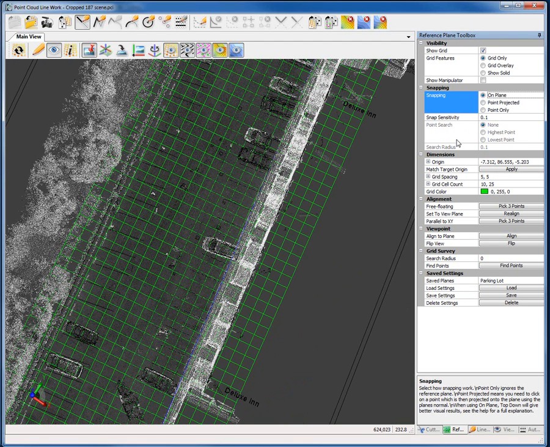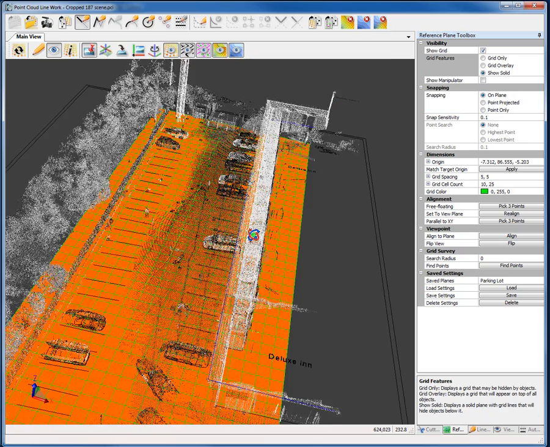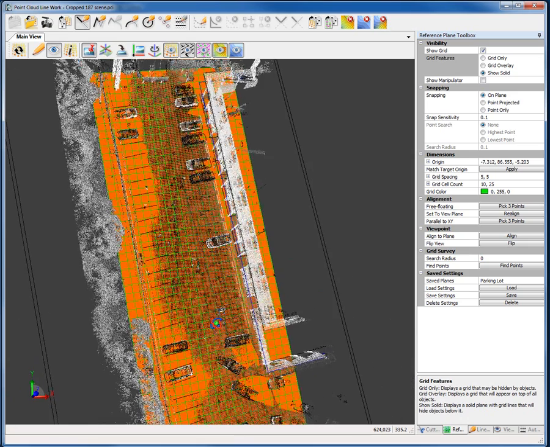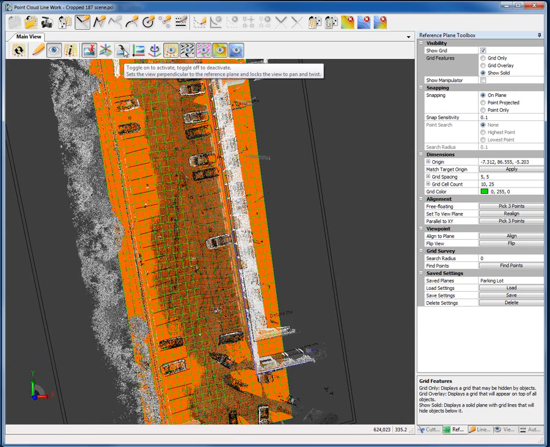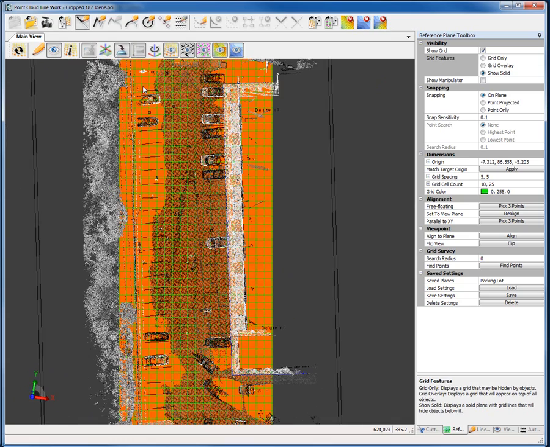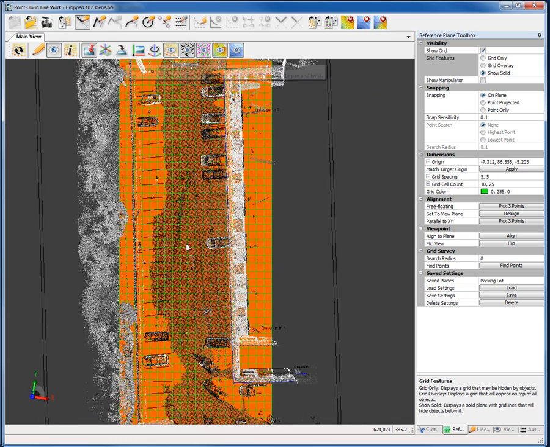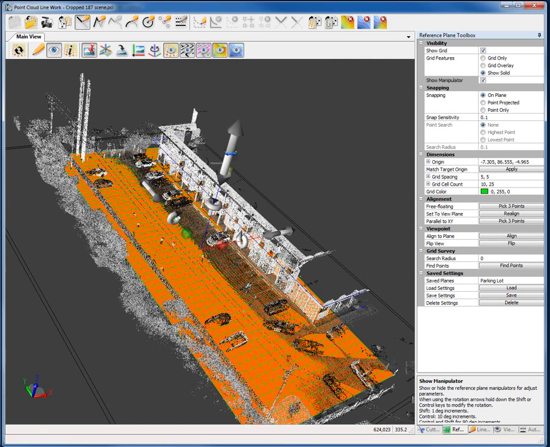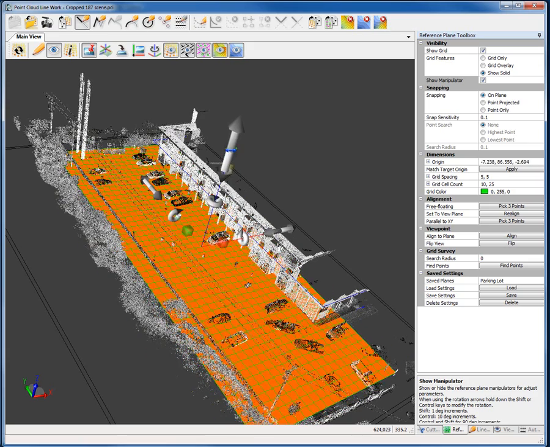My snapping option for drawing, I want it to be on the plane, so that anything that I draw is going to be on this plane. I'm going to show it as a solid color, which comes in as orange, to give you a better idea on what it looks like, and lock it into a top-down view. So any drawing that I do at this point here is going to be locked onto that orange ground plane or the green grid.